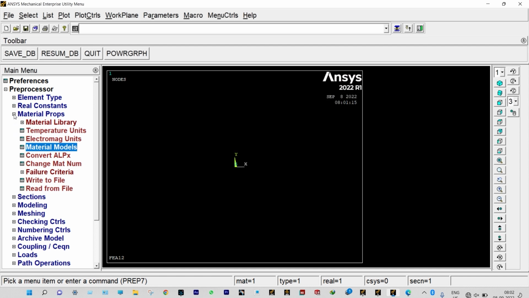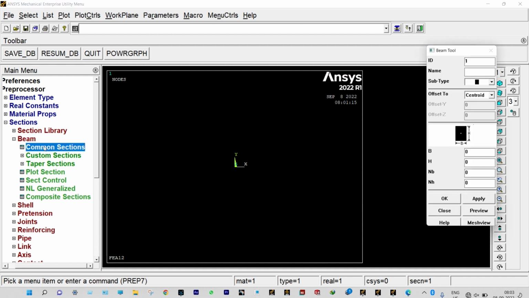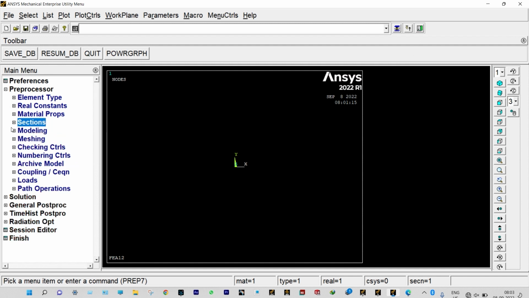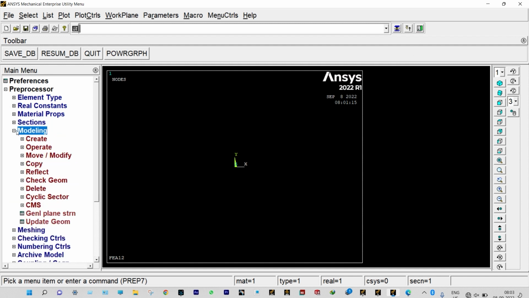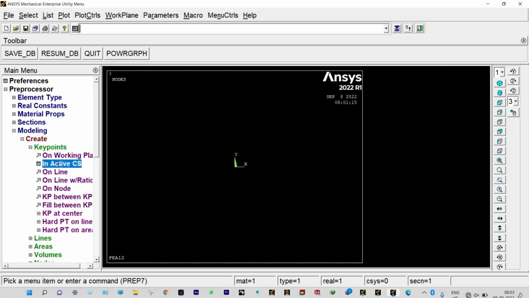Next to that we need to provide sections. Sections, Beam, Common Sections. It is a little bit different cross section compared to the others. It is provided that it is having breadth of 200 mm and height of 300 mm, so it will be 0.2 meter breadth and the height will be 0.3 meter. Okay, done. Now we need to start modeling, and let us create key points in the active coordinate system.